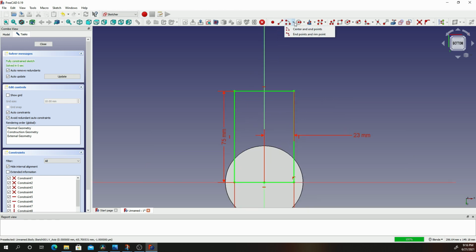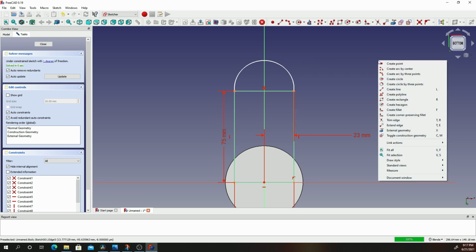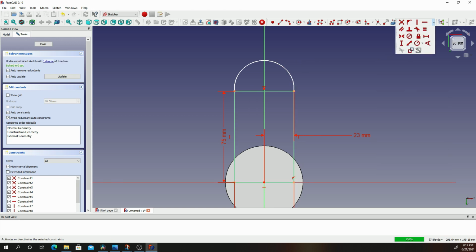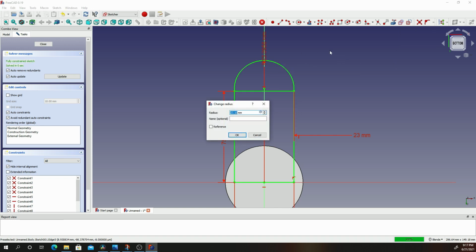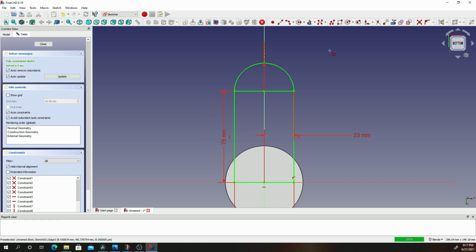So go ahead and click on this arc tool, endpoints and rim points. Click on the first point, click on the second point, and then don't click on the line, just click somewhere out of that line. Go ahead and click on the radius constraint, click on that arc and give it a radius of 23.